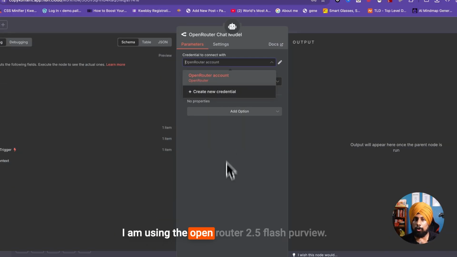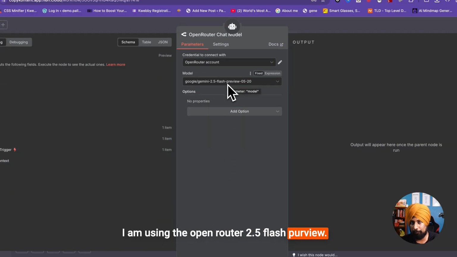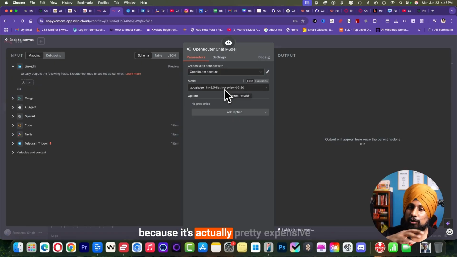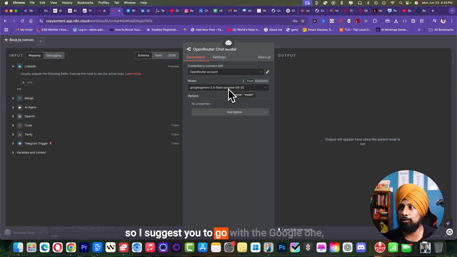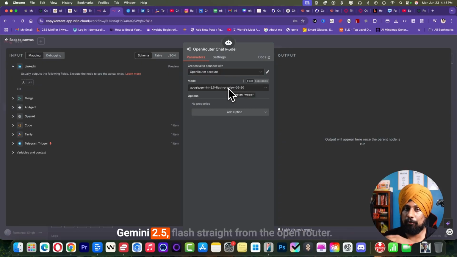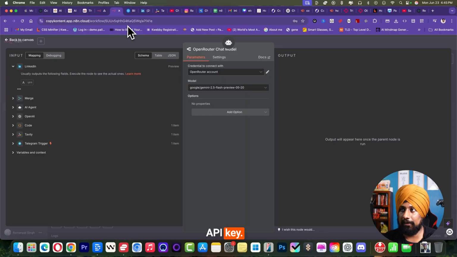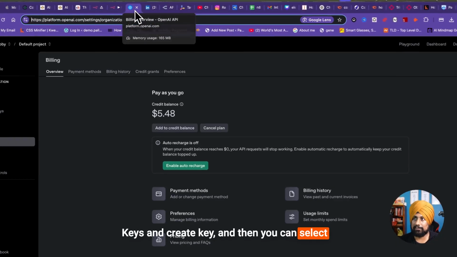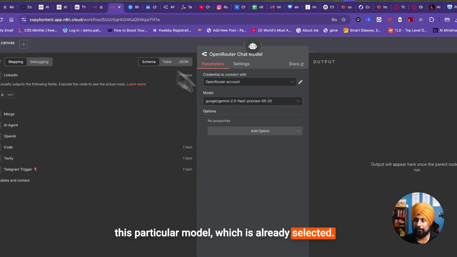I am using the OpenRouter Gemini 2.5 Flash Preview. I'm using this because it's quite cheaper than the others available. I don't want you to use OpenAI because it's actually pretty expensive. So I suggest you go with the Google one, Gemini 2.5, straight from the OpenRouter API key. For this, you need to go to the OpenRouter API keys and create a key, and then you can select this particular model, which is already selected. You can use that, that's fine.